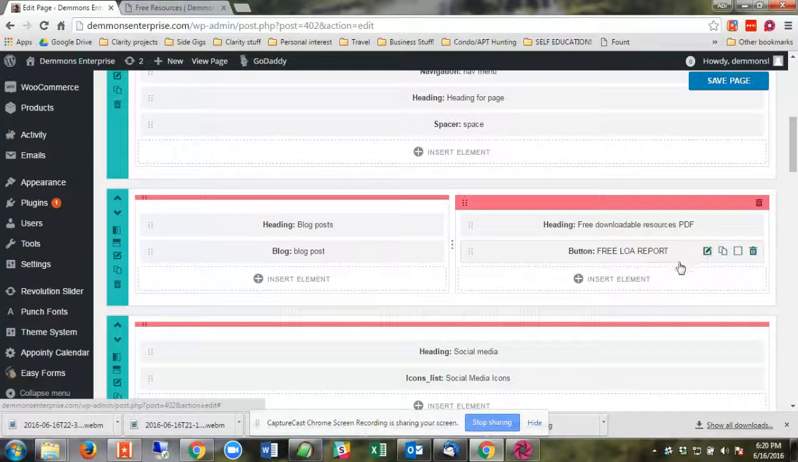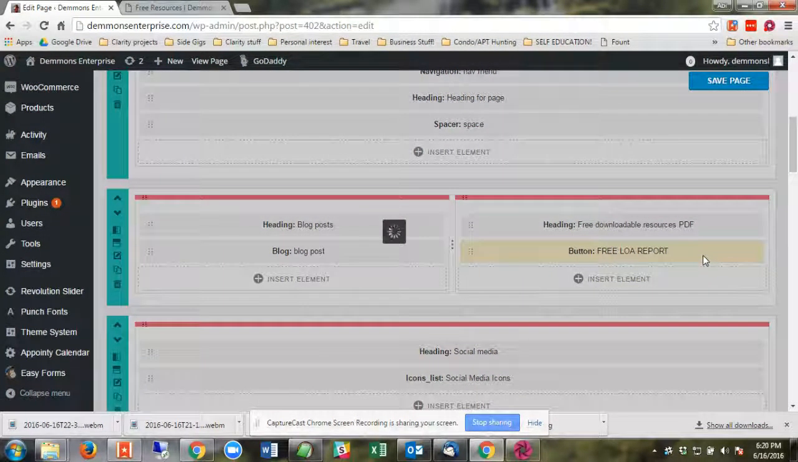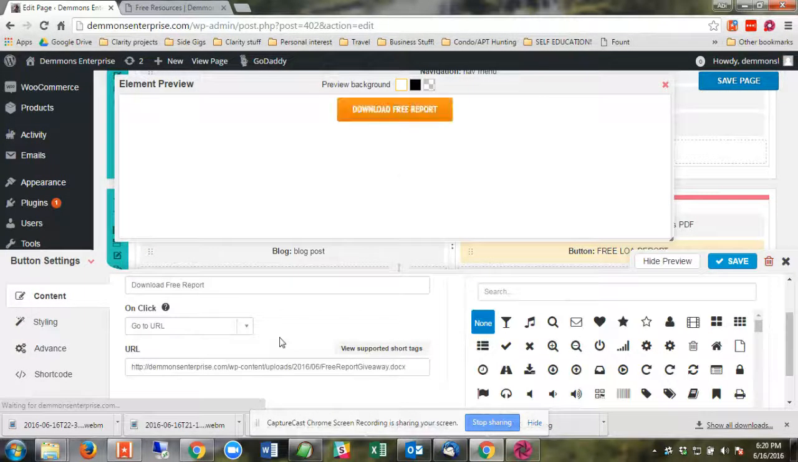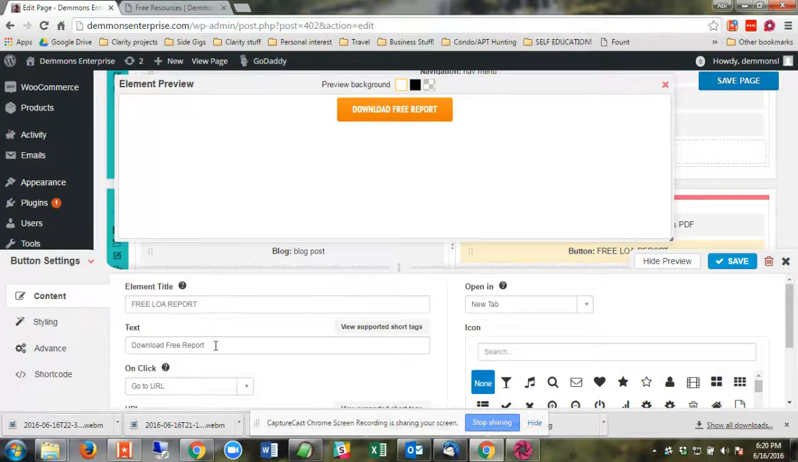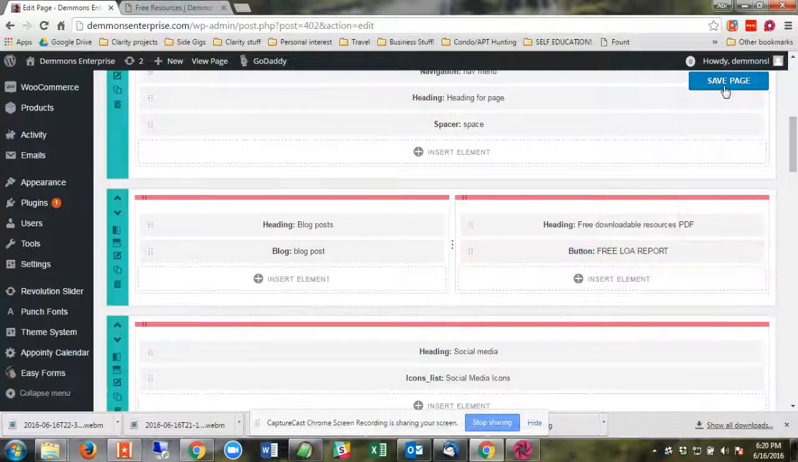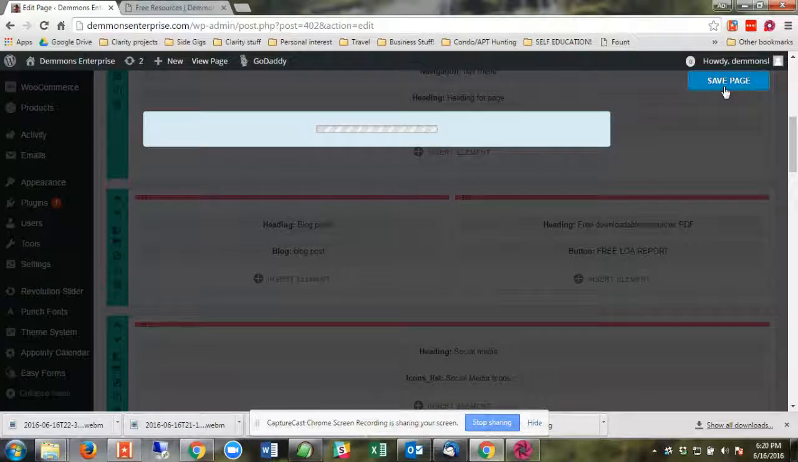So next to this one for the LOA report, hit the edit button if you want to change it. And you can see here what it says, "download free report," and then here's the URL. I'm just going to show you how to actually get the URL. The URL you get from the media section. So anytime you want a free download, let me hit save here, save up here.